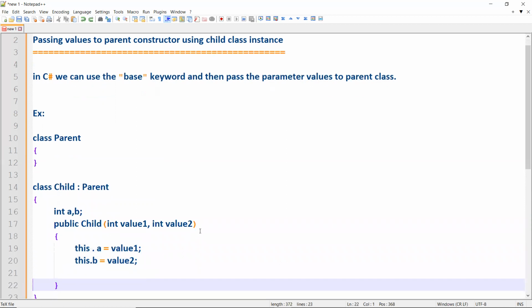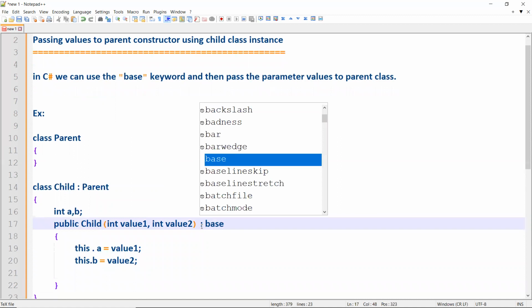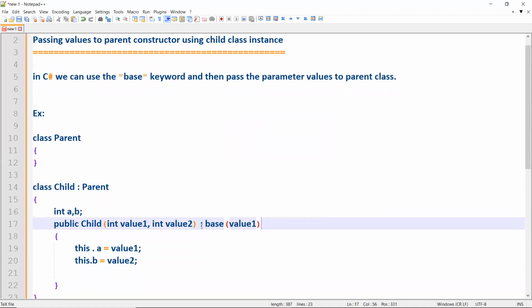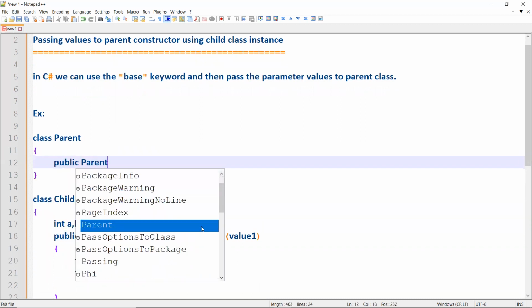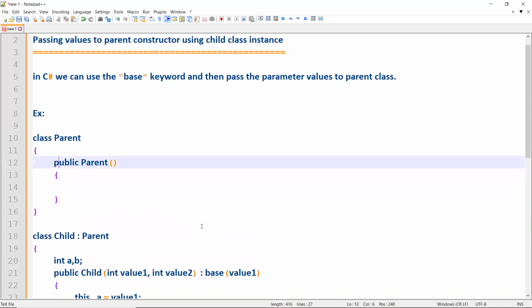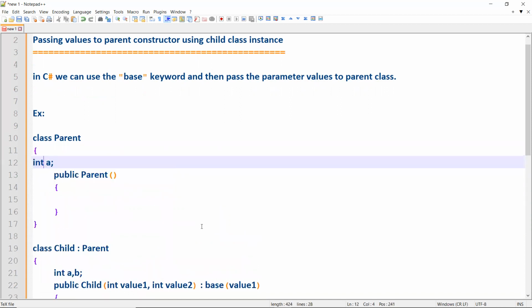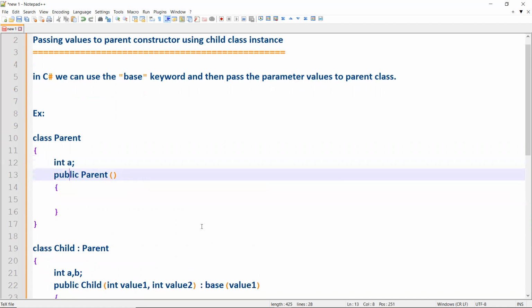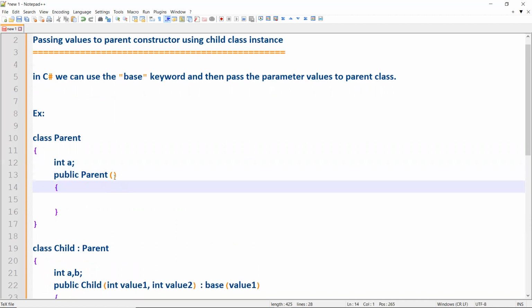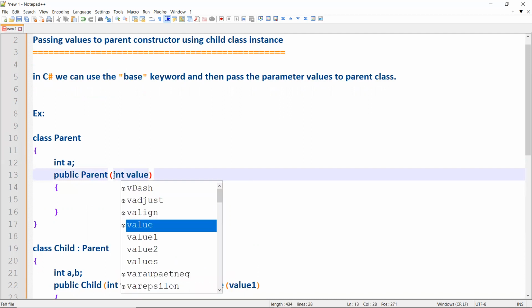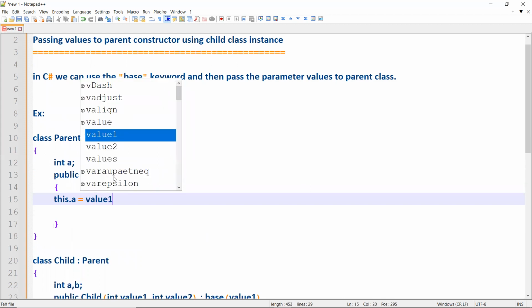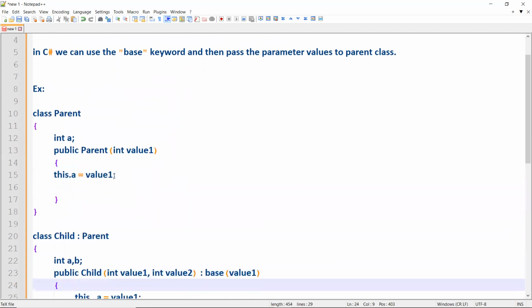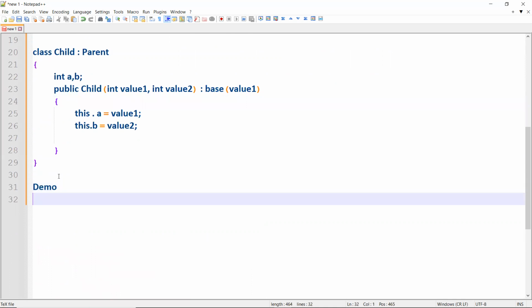To do this, as I said, the base keyword should be used in this way: base of value one. Then I'll have a constructor in my parent class, with a variable of type int, and I'll get the value from the child constructor because it is going to be invoked using the base keyword: this.a equal to value. This is how we are going to achieve this. Let's see the demo part so that you will have some idea.